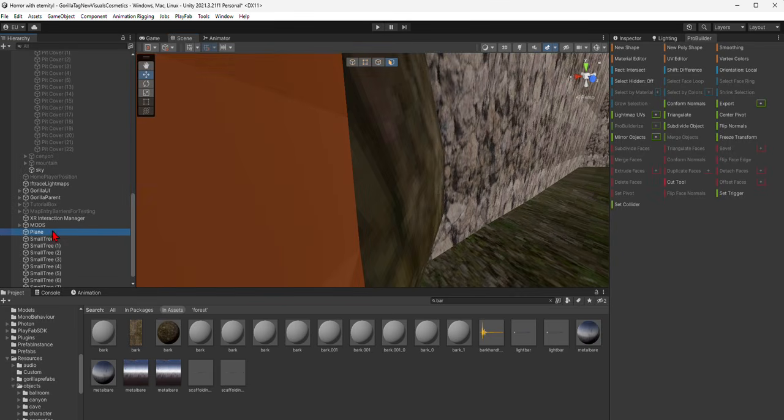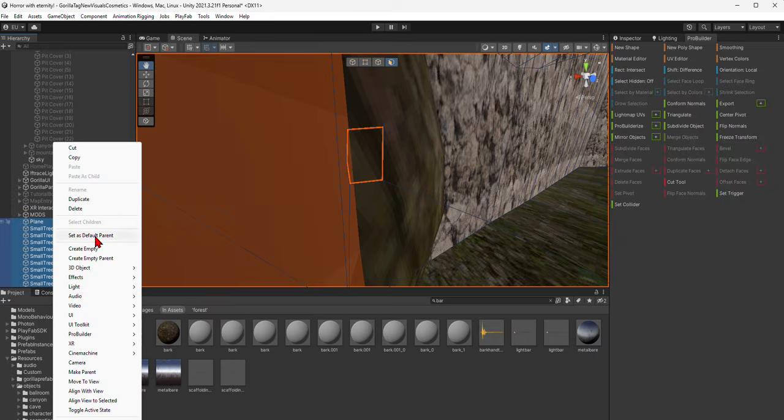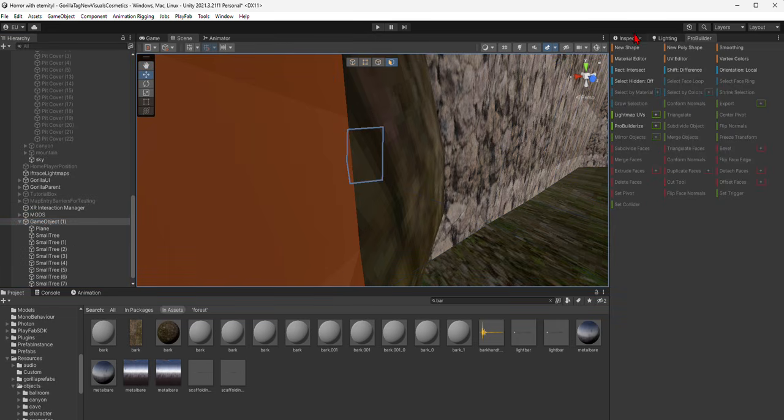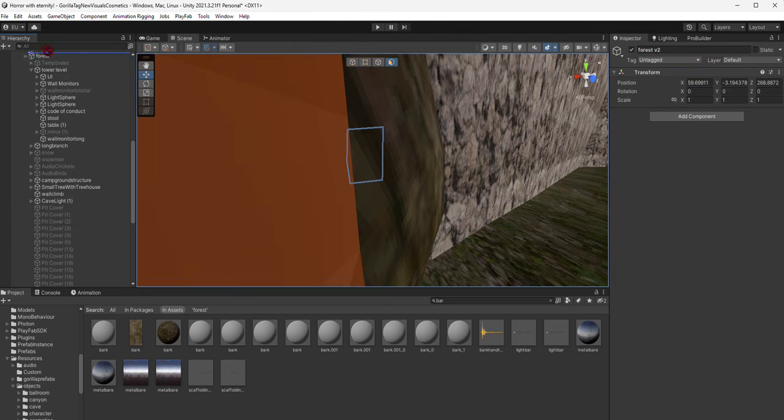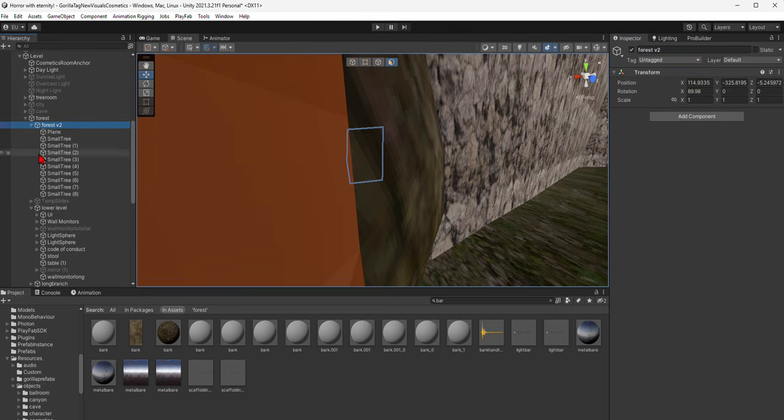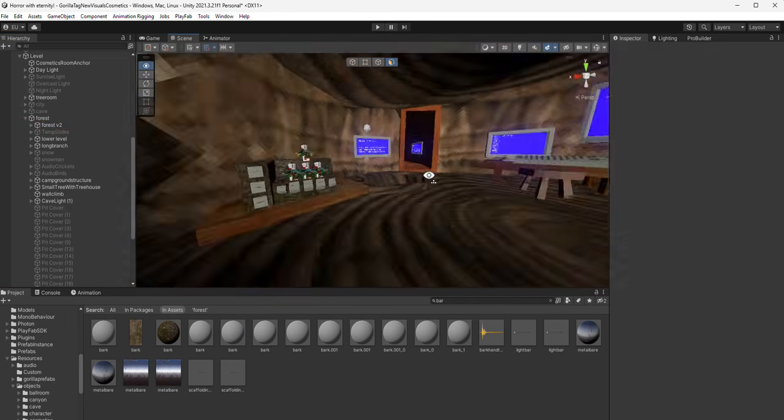And then lastly, put all of your thing into a single parent, name it Forest Feed 2, and put it in where forest is, like this. And then you're basically done.